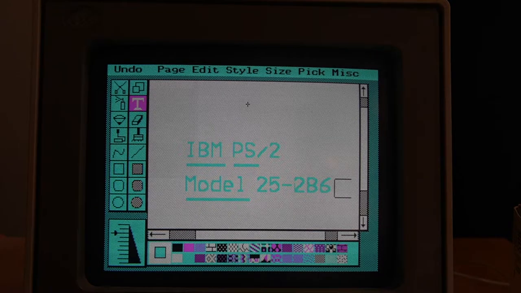I'm here with my favorite vintage computer. It's my IBM PS/2 Model 25 286. The reason it's my favorite is because the very first computer I laid my hands on was one of these in kindergarten. We got a computer lab and they took us in there and let us mess around with them.